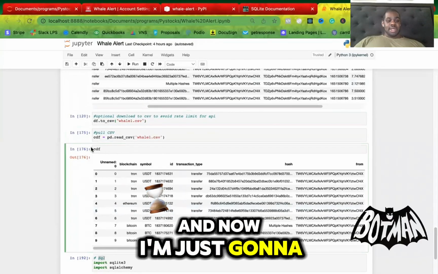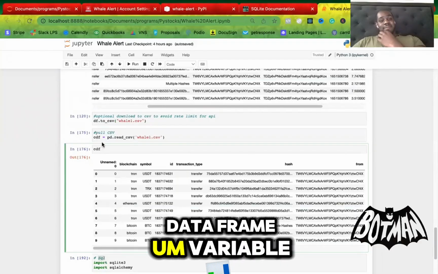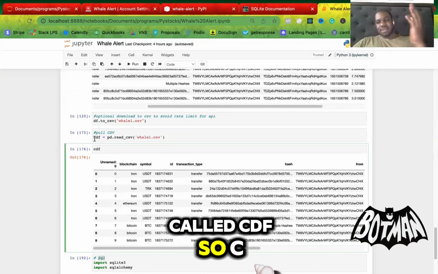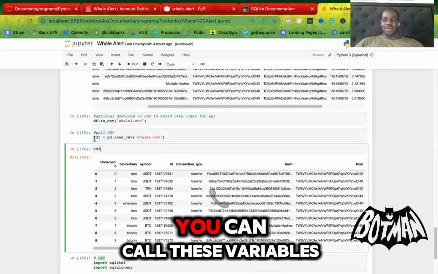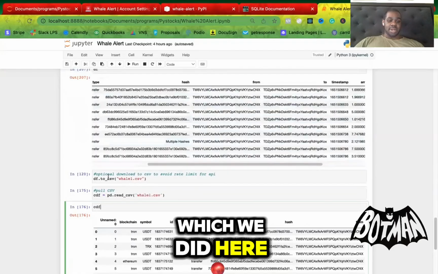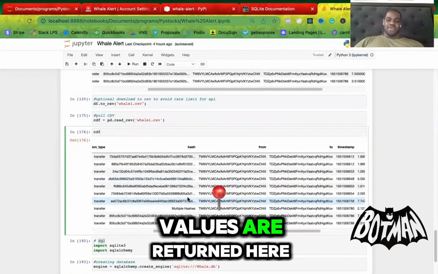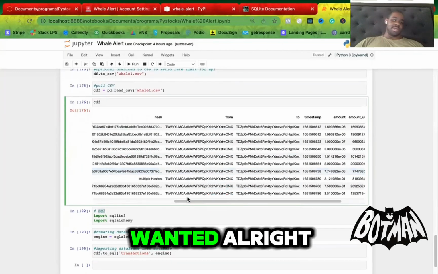And now I created a new data frame variable called CDF, so CSV DF. It could be whatever. You can call these variables anything you want. I use this just so I don't mistake it for the first data frame, which we did here. And as you can see, pretty much the same values are returned here, which is exactly what I wanted, all right?